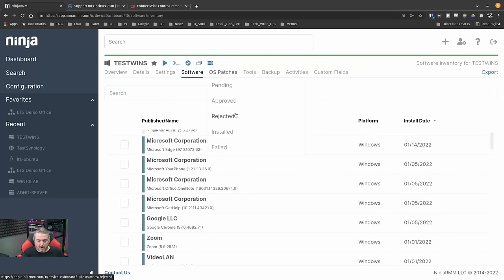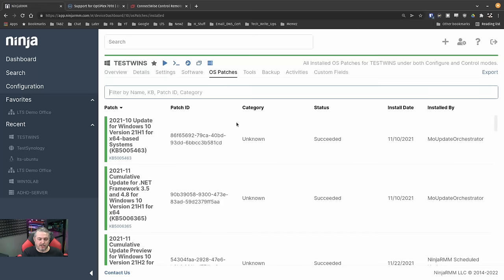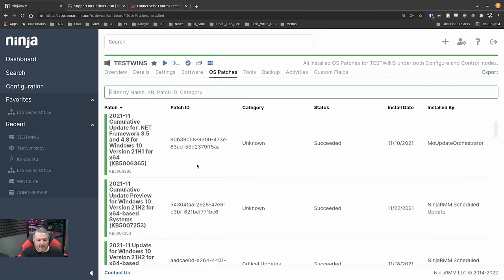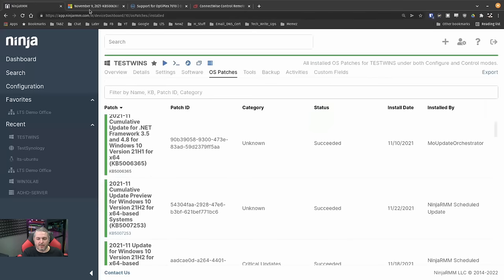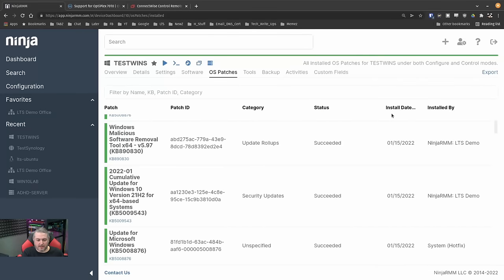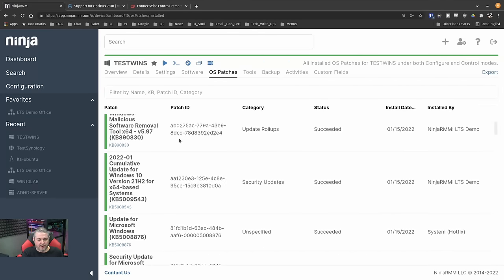Now, back over here to the OS patches, we can see what failed. It will let me know and call this an unhealthy system if they failed. I can see which ones are installed. It gives me links to the knowledge base so I can look at any individual one and go, what was this for? Oh yeah, this was a November 9th cumulative update for .NET Framework. You can sort by the most recently installed ones. Cumulative .NET Framework, up to date.